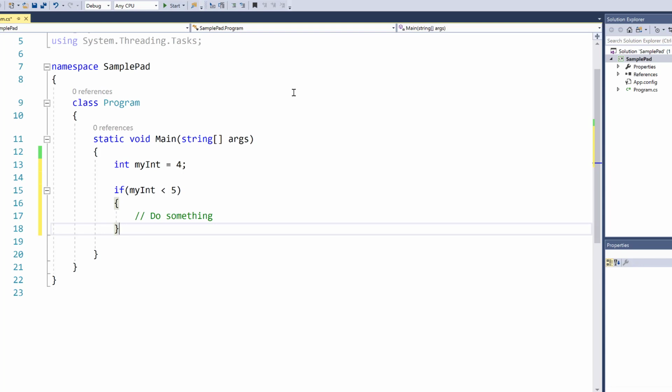Sometimes you may want to evaluate variables in more than one expression. An expression is a single condition you may evaluate. So for instance, my int is less than 5 would be considered an expression. But what if you wanted to evaluate two things together? Maybe you only want to do something if my int is less than 5 and the day of the week is Tuesday. Otherwise, do something else.